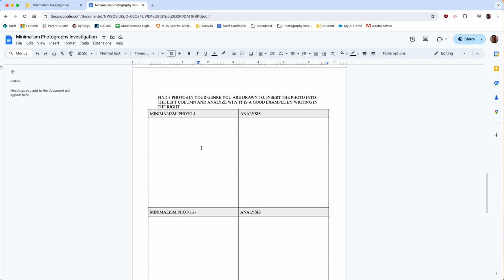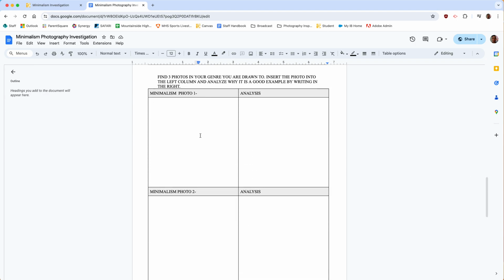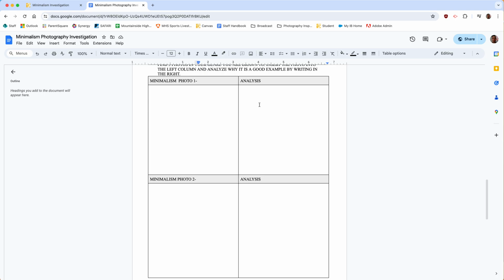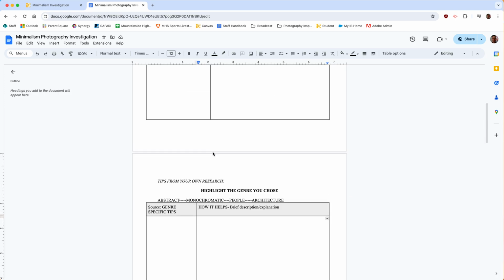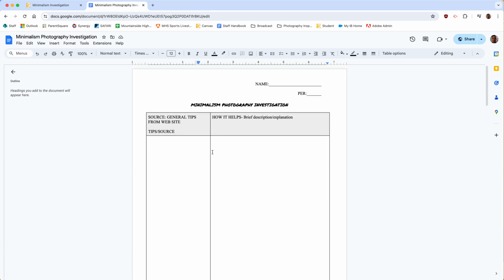And then the last section is 3 photos, minimalism photos, that I'm going to ask you to put on the left column and write down a quick analysis of what you see on the right column. So this whole goal here is for you to not just know about minimalism, which is very, very broad, too broad, but really narrow it down to what you want to work with.